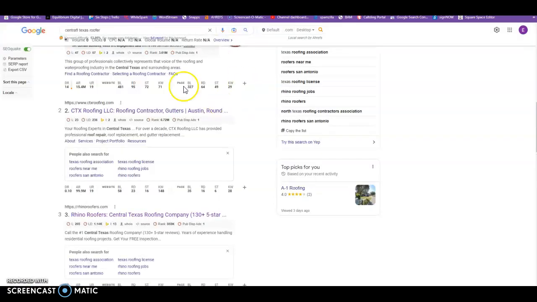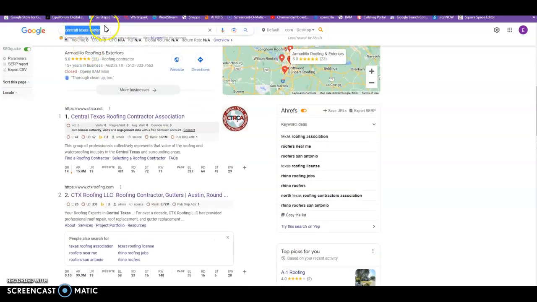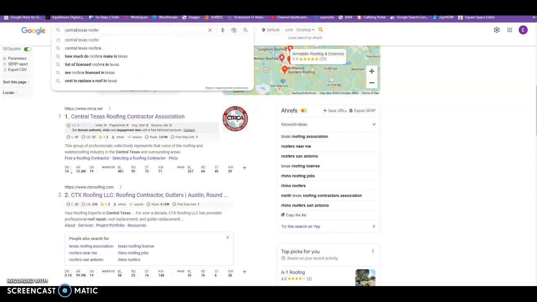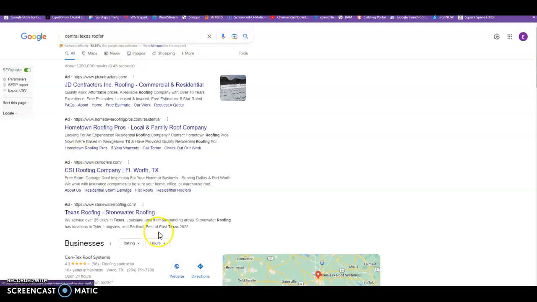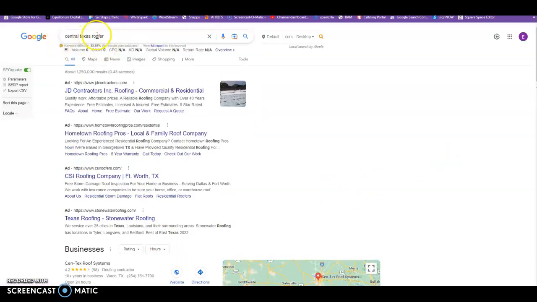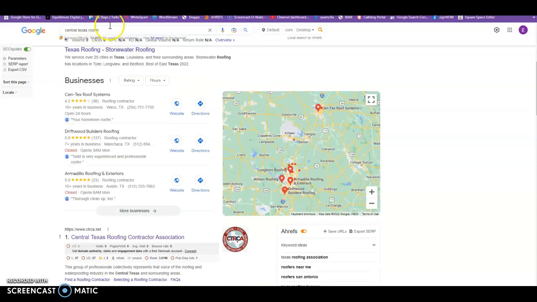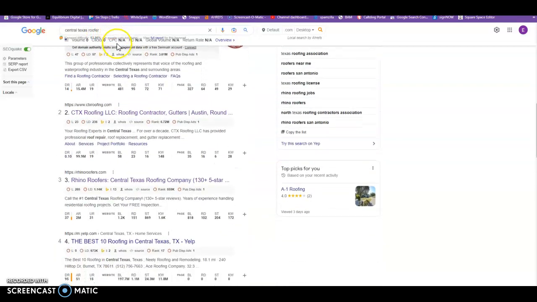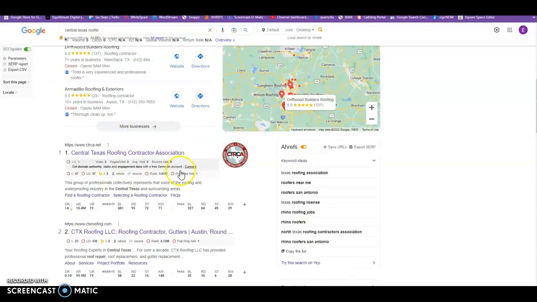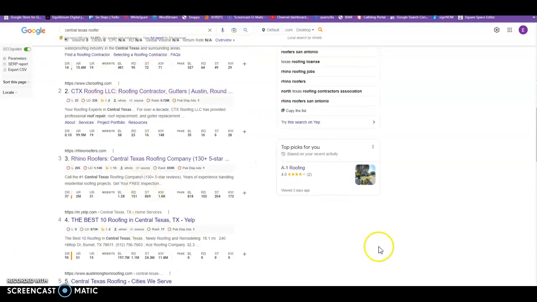So this is a keyword. As you can see, I can't spell, but Central Texas Roofer is what I meant to type in, and we can see that all these things pop up. Well, this full sentence is one keyword, not individually the words, but one thing. Anything you type in and click search is considered a keyword. So the reason this is important is because you want to be at the top for these keywords. You want to make sure that your website is up here in the top with all of these other websites so that you can get clicked on.